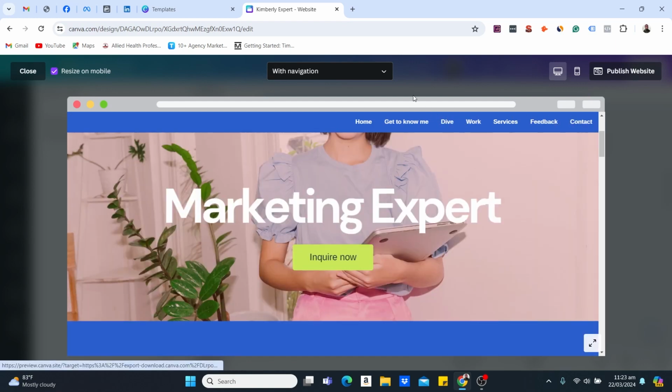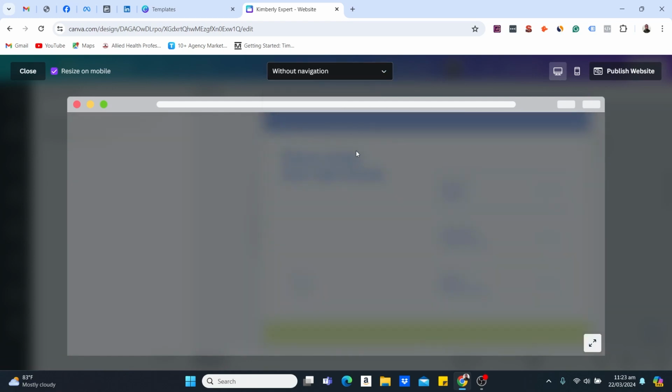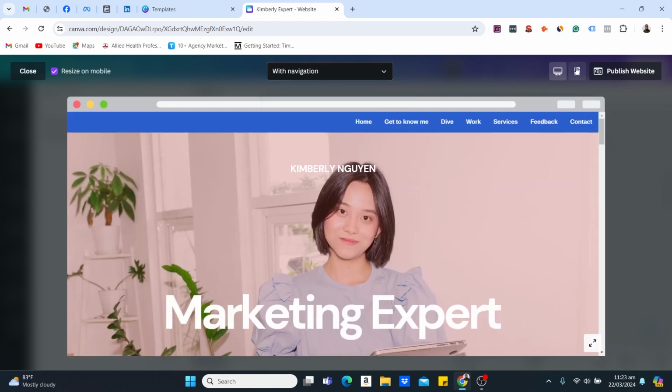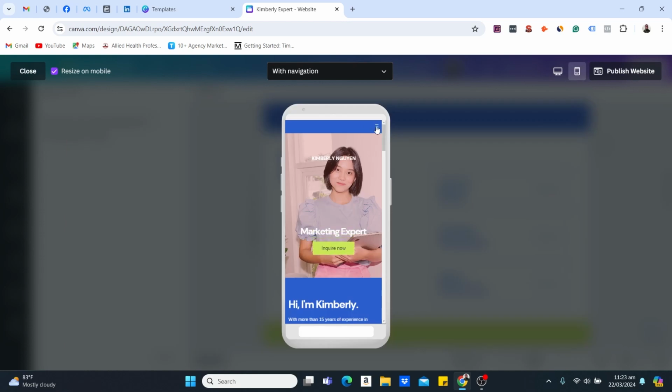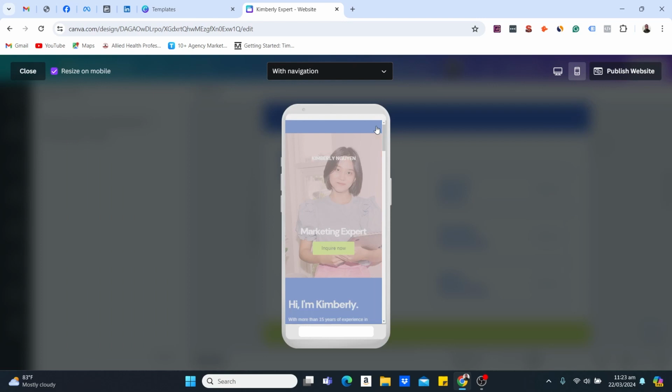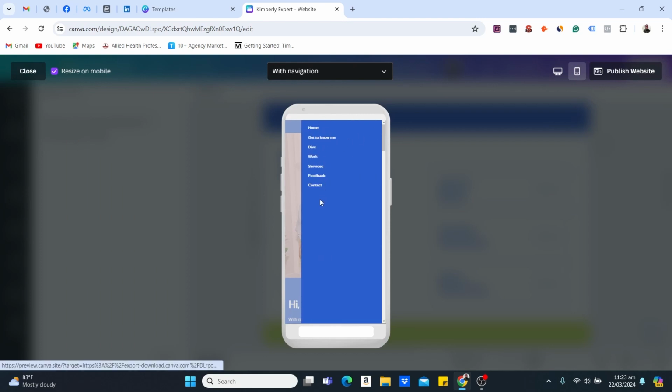So if it's a website, you can decide to go with navigation. If it's a landing page, I advise you do without navigation. You want to have a look at the mobile view for navigation. Go to the mobile view, and then you have the menu at the top here, top right. You click it, and then you have all the various pages available here.